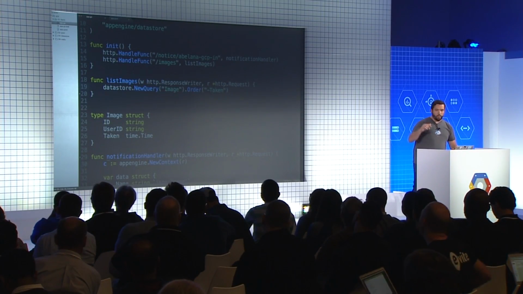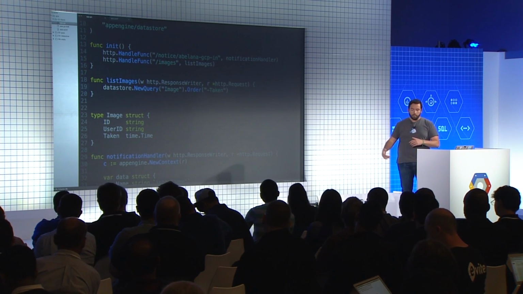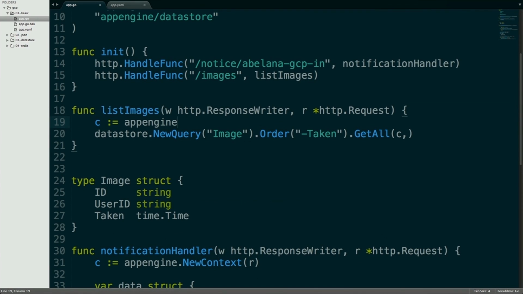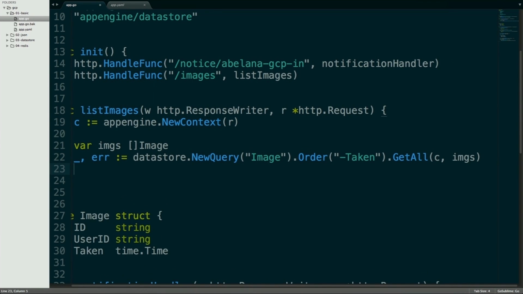And we could order it, and say, actually, order it backwards in time, so I want to see first the picture that's the newest one. And then get all the pictures, get all the images. And to get all, as everything first gets a context, we need a context, by the way. Append new context of R. And then a list of images, which is just a slice of images, basically a list of images. And that will return an error if something goes wrong.